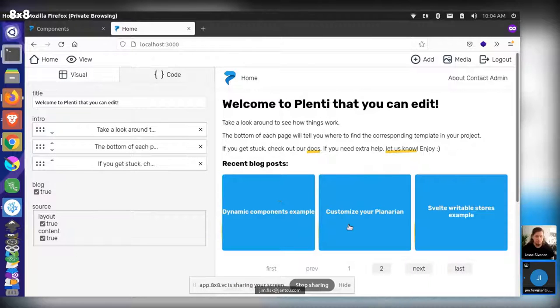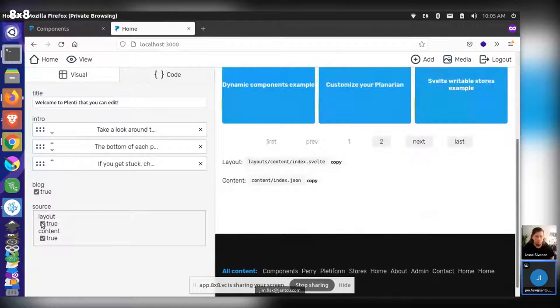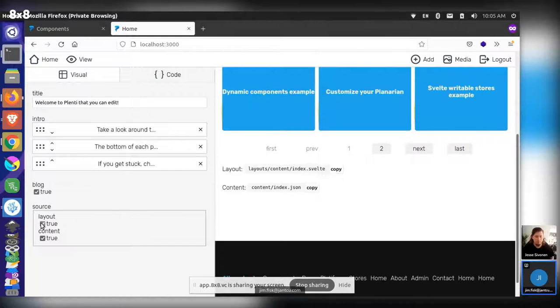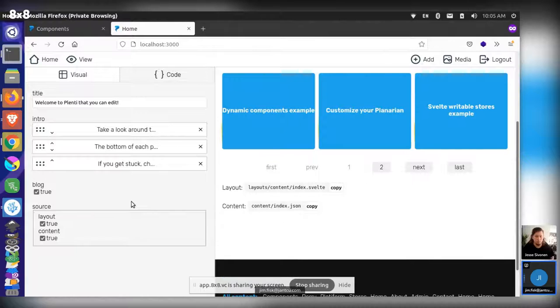If this is the widget, there's no customization, it's just true or false, you can remove it or add it to the page. Same thing with these little layouts. I did one of these individually, so you can turn off just showing the layout or the content or both of those. So you can do that kind of thing.